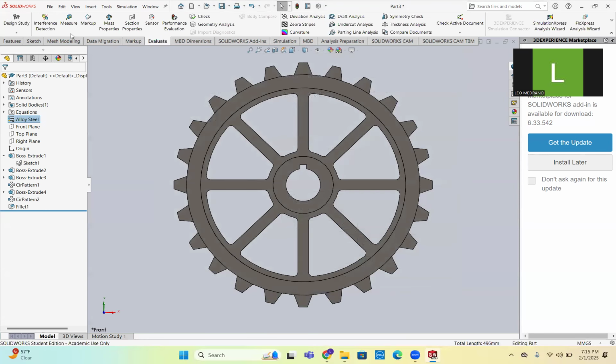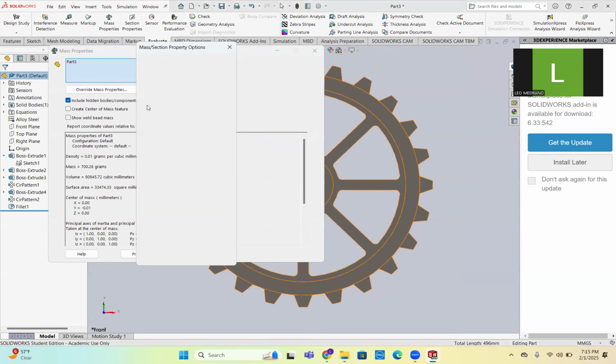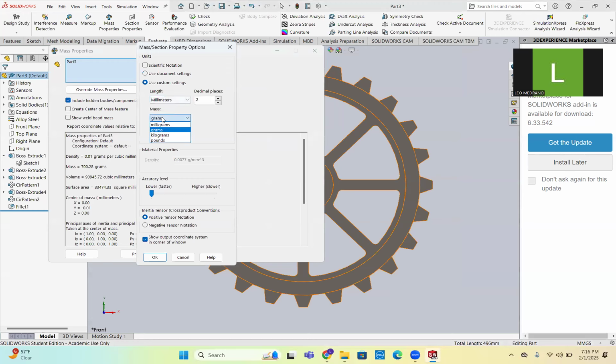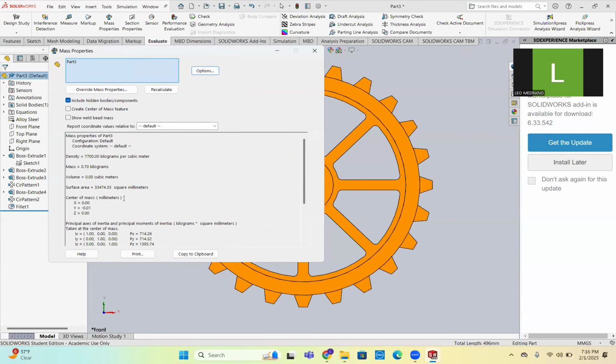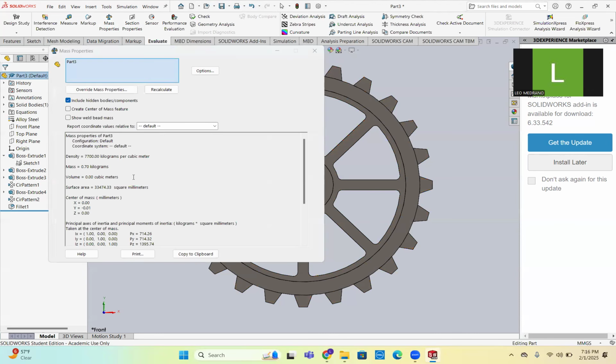Then we'll go to evaluate, mass properties. We want it in kilograms and meters cubed for the density. Awesome. So we'll go to options. We will use custom settings, grams to kilograms, change that, and then we'll keep millimeters to meters cubed, which is here. Awesome. The mass properties: 0.7 kilograms, my bad. Density is 7700 kilograms per cubic meter, which is what we wanted.